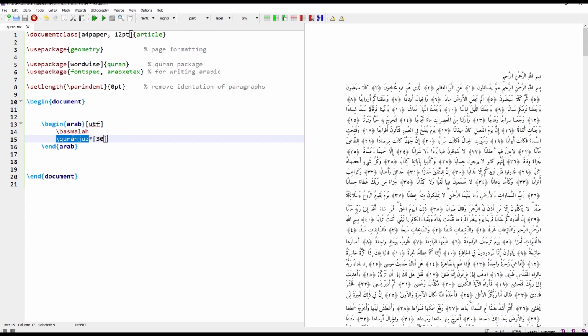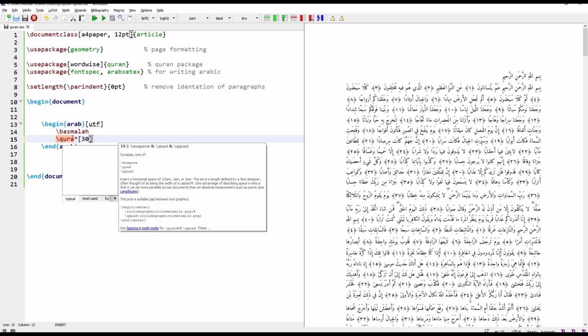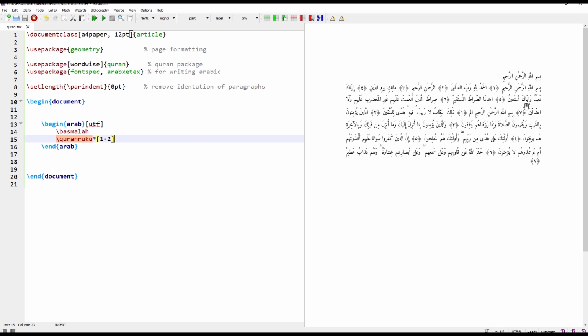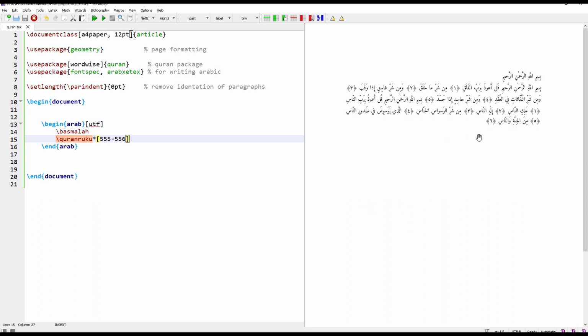Let's see. Quran ruku 1 to 2. First two rukus of the Holy Quran. Similarly, last two rukus 555 to 556. These are the last two rukus of the Holy Quran.